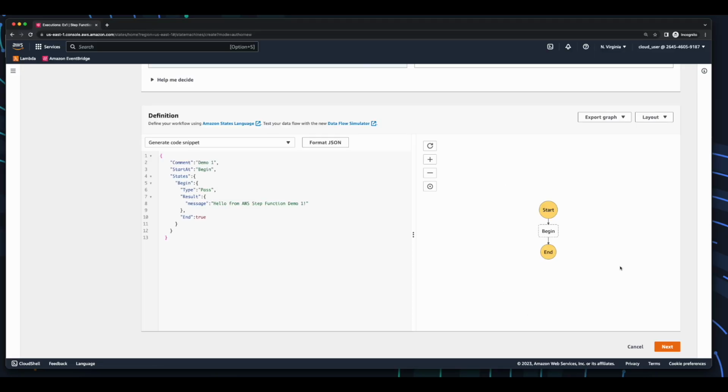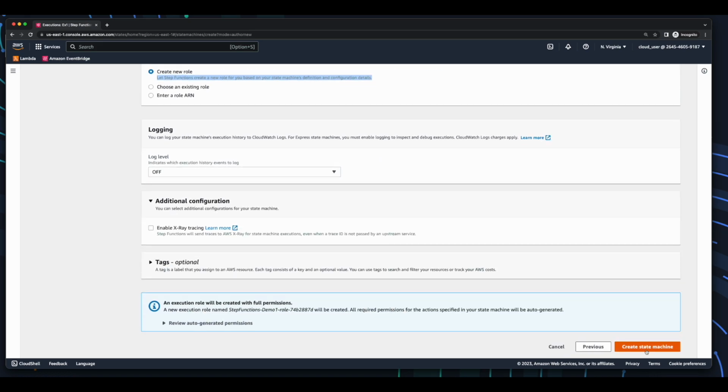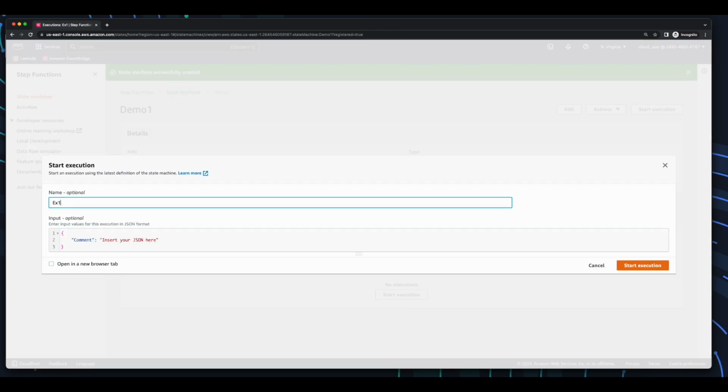And here we see our graph. Now I'll click Next, give it a name, and again I'll let Step Functions create a new role. And I'll create the state machine. Now let's go ahead and start an execution to test it. Again, I'll give it a name. I won't pass any input, and I'll start the execution.